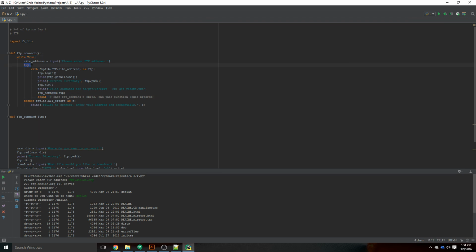So if we try to log in but it fails and there's an exception, it's going to print the exception message and say, you know, check your address. And then because it's in an infinite loop here, it's going to jump back to the top and ask the user to input the address again. So this is adding a little bit of resilience to our application. If it fails to connect, it'll just ask them to try again. We don't want it to just drop out. Okay, so this looks good.